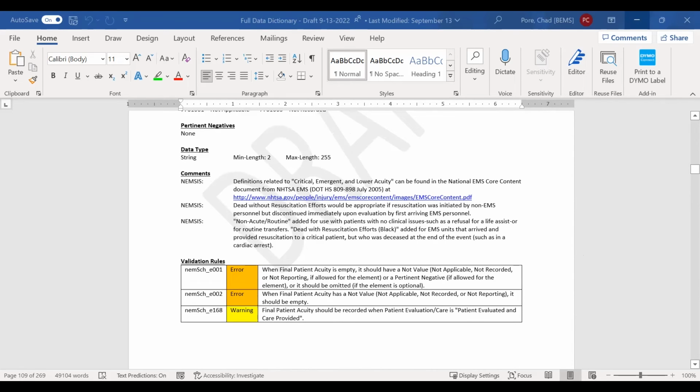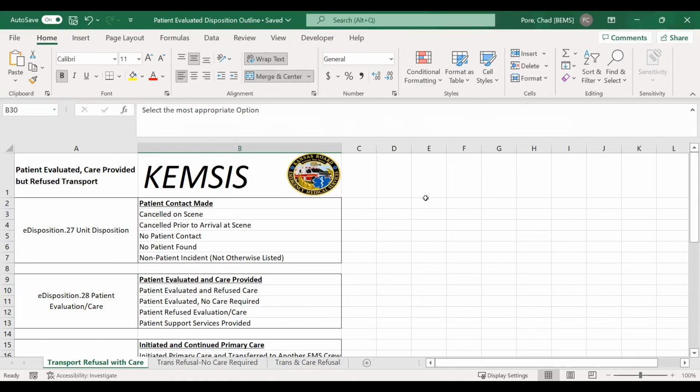So I'm going to switch up here. And one of the other things, did it switch to an Excel document? No, I'm still seeing the data dictionary. Here we go. Let me do a new share then, and I'll see if this will work. And there we go. Yeah, I can see that now.